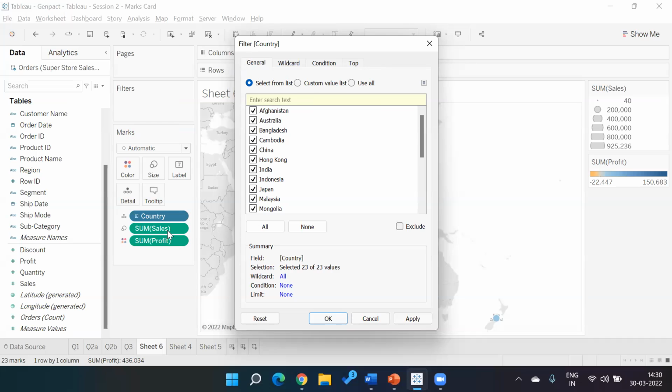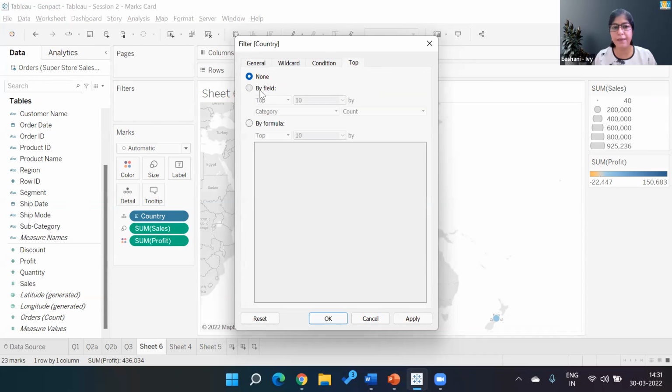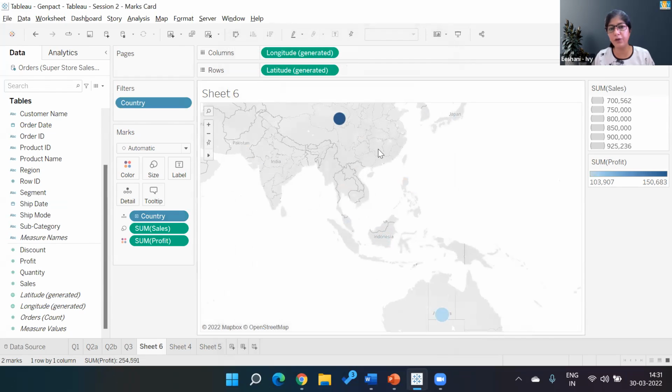Yes. Okay. So over here, where should I go in order to get the top 2 countries? Which tab? Top. And we will say by fields. We want only 2, and we are doing it based on sales. Sum of sales. So top 2 sum of sales, and okay. So I've got the top 2 countries.